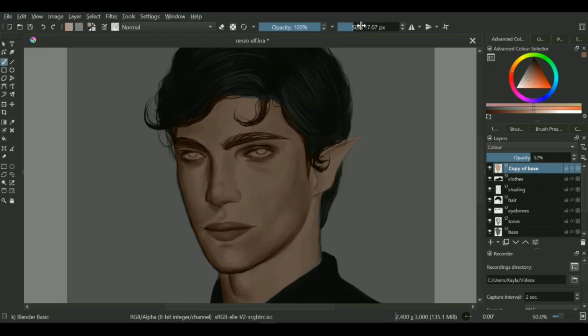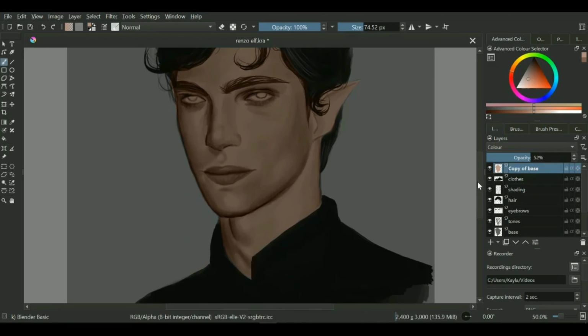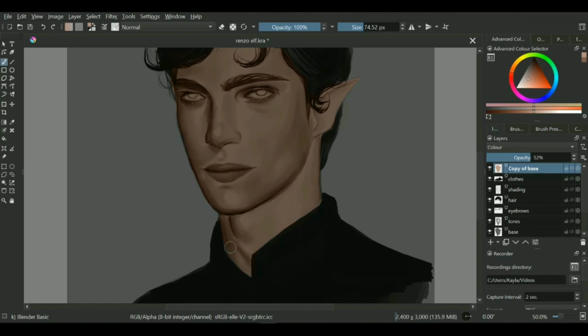The next thing I do is just to make sure that all the gray areas are covered with the new layer, which is the colored base. I use the blender basic brush to just smudge the areas that are missing color.